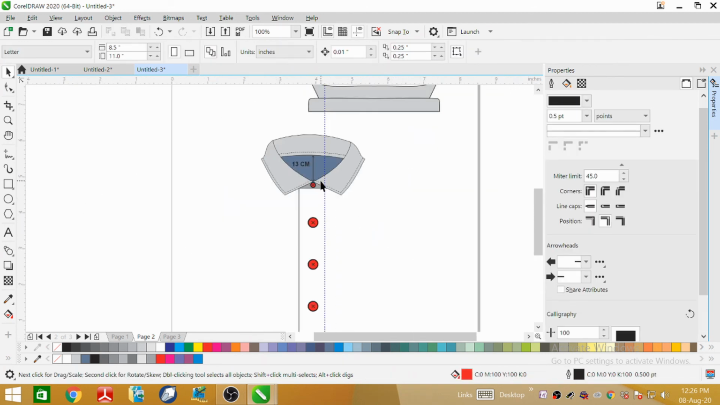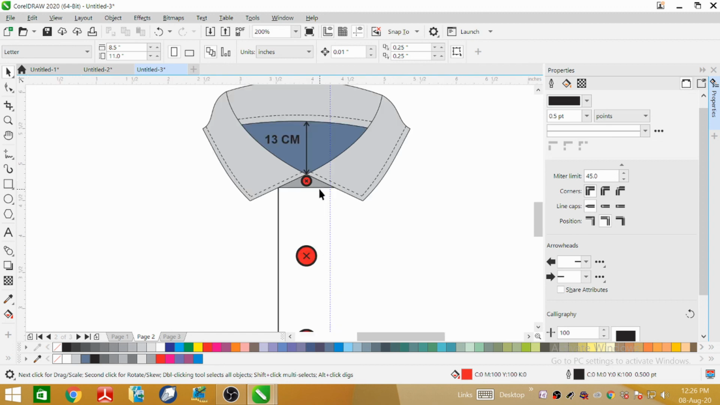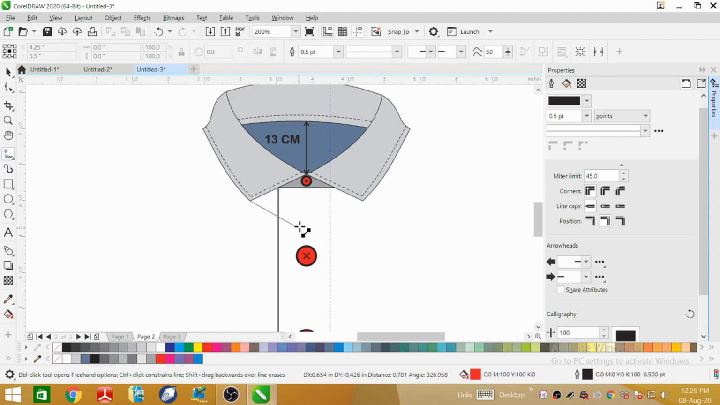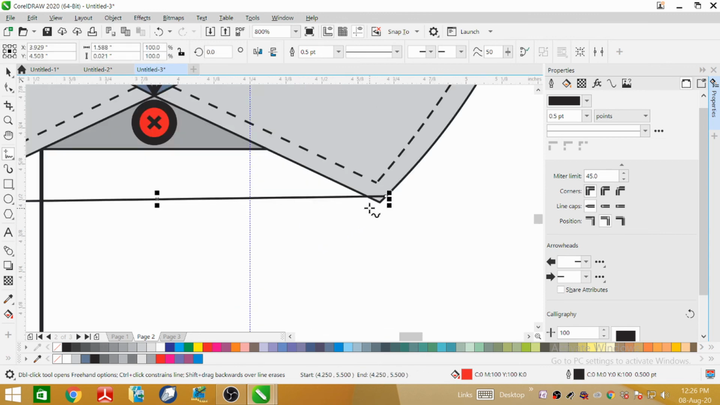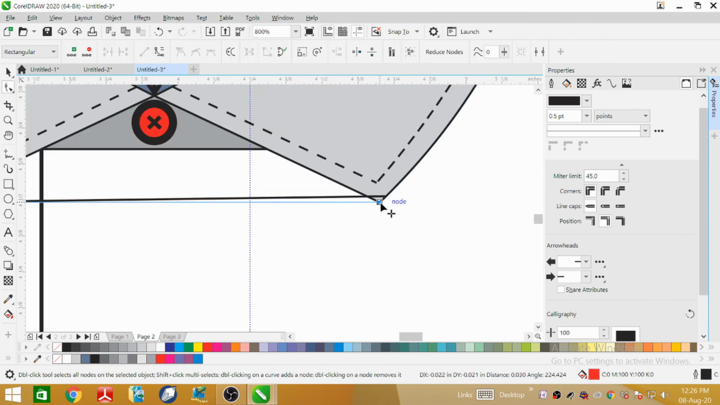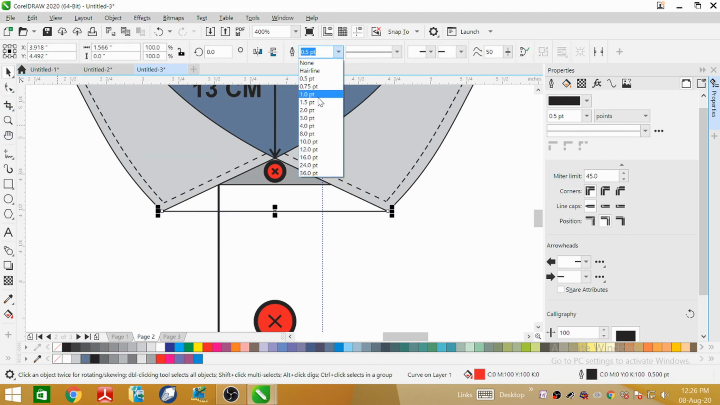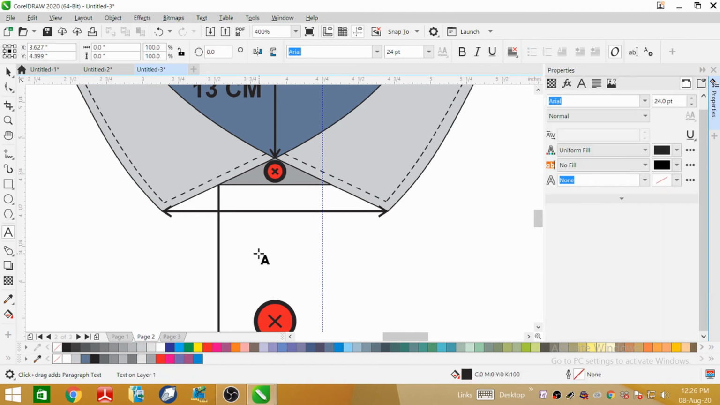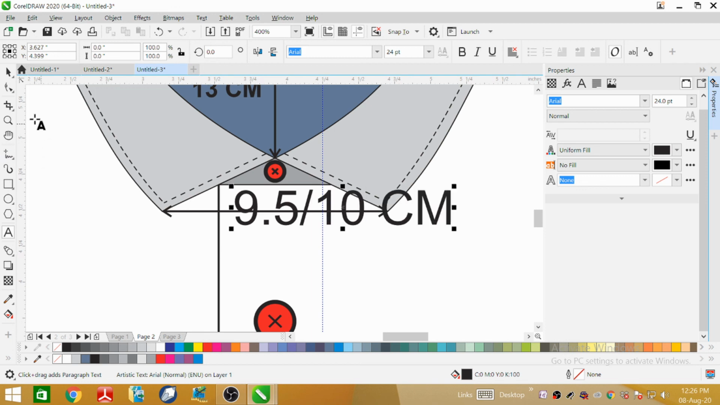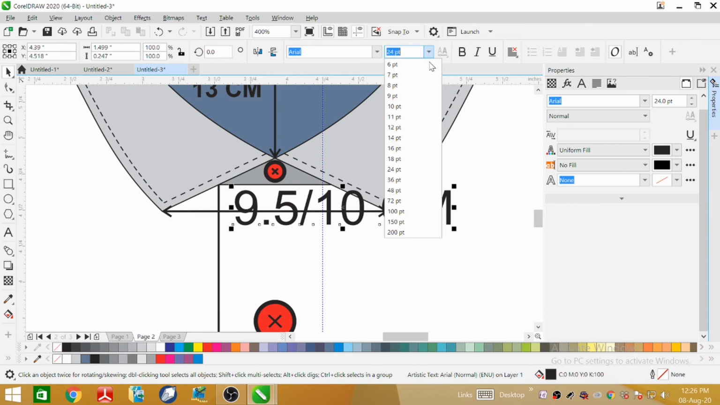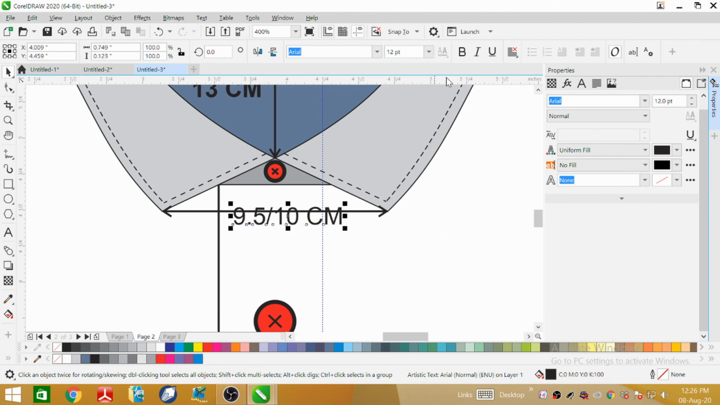Now, what should be the opening of the button down collar? Go to this endpoint with the shape tool and join it over here. Go to the pick tool, outline 1 point, and apply the left and right arrows. Now we specify this as 9.5 centimeter or 10 centimeter. Go to the pick tool, size 12, bold it.